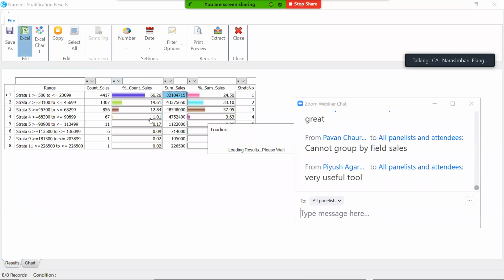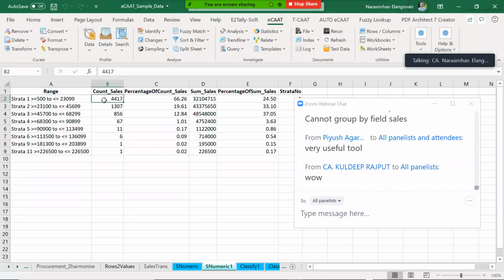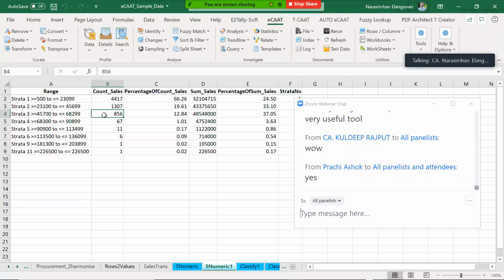Now imagine, can I do sampling out of this? Can I pick up more samples in 4,000? In this population, I want more samples. And in this population, I want fewer samples. Can we do that? Yes or no? That will be such a powerful step. Okay, we will come to that a little later because sampling comes as a part of analyze. Now we are only profiling the data.